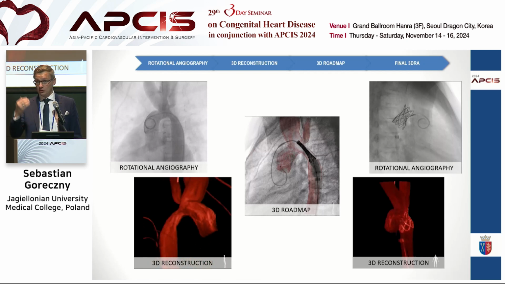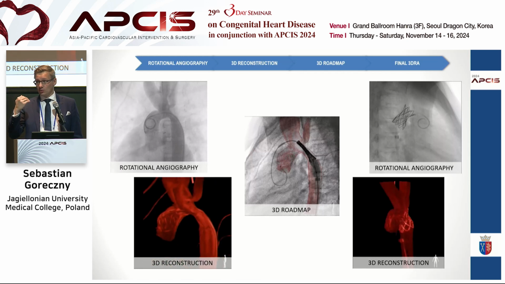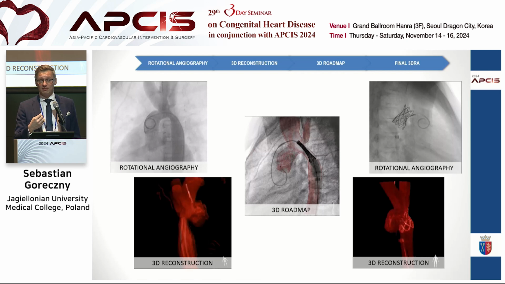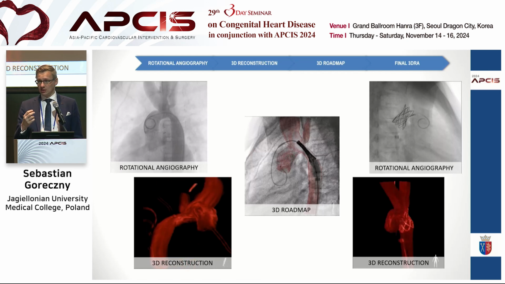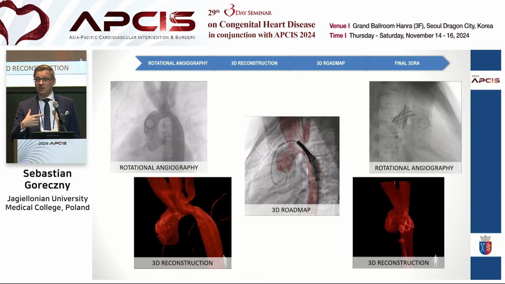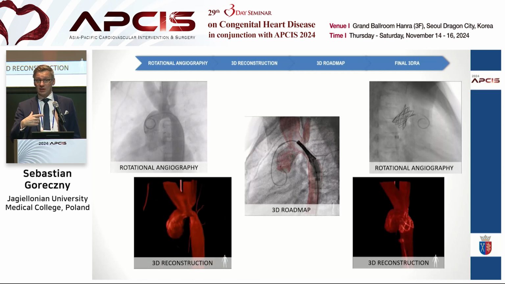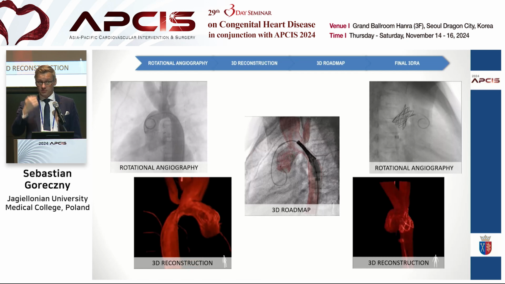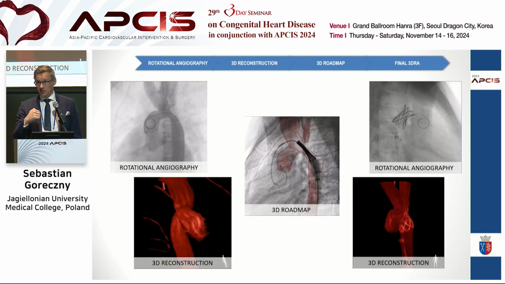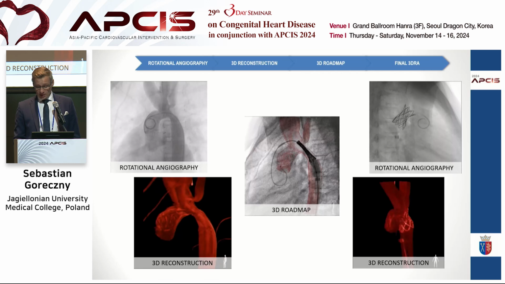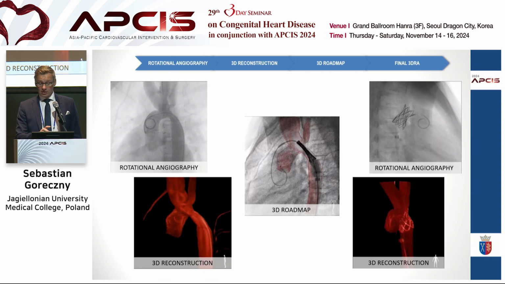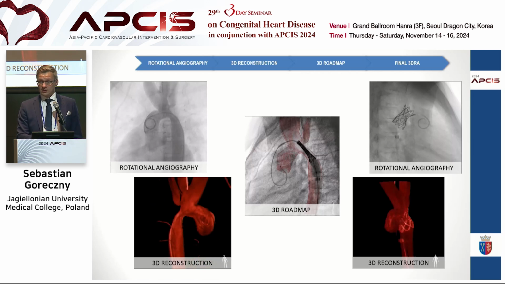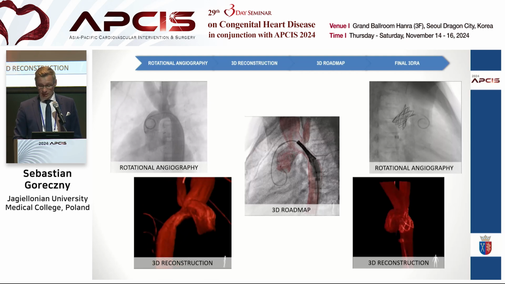For example, you can look from the top of the patient, which is very important, maybe for coarctation. But for example, if you have a TGA patient after arterial switch, and you can see that these pulmonary arteries, they splay around the aorta. So in some projections, they don't look narrow. But when you look from the top, you're going to find out that they're very narrow. So rotational angiography might not show that, but 3D reconstruction, yes.